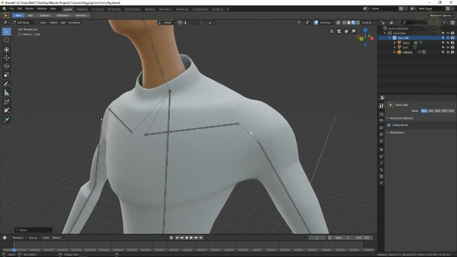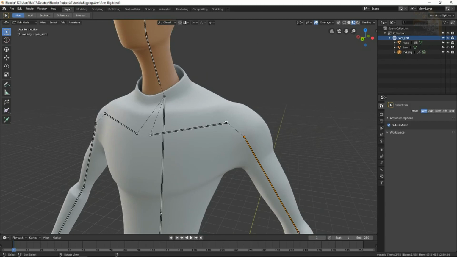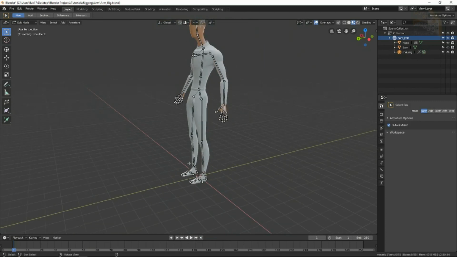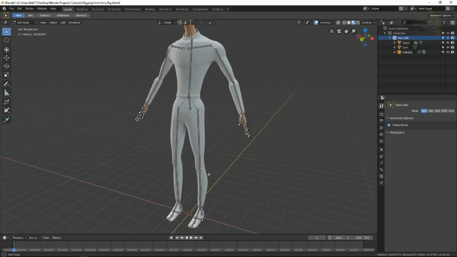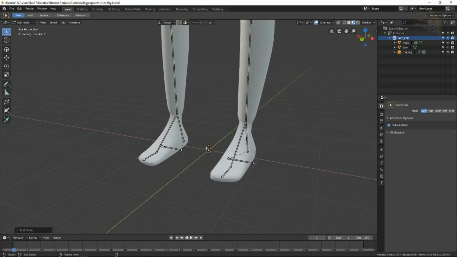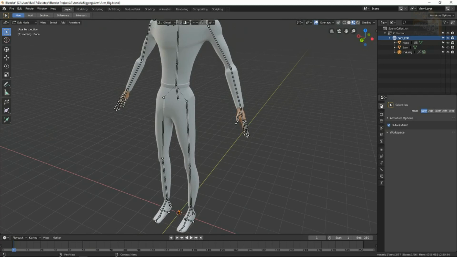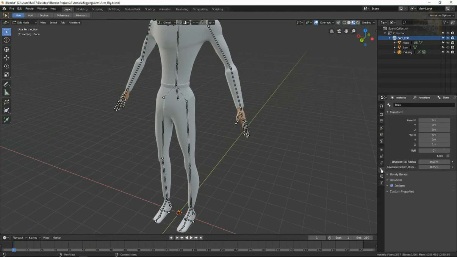As you can see right here, from these connection lines, everything is parented the right way. So we are just missing a root bone. So I am just going to hit Shift A to add a bone here on the origin. And now I am going to call this root. So let's go into the bone settings and change the name of this bone to root.